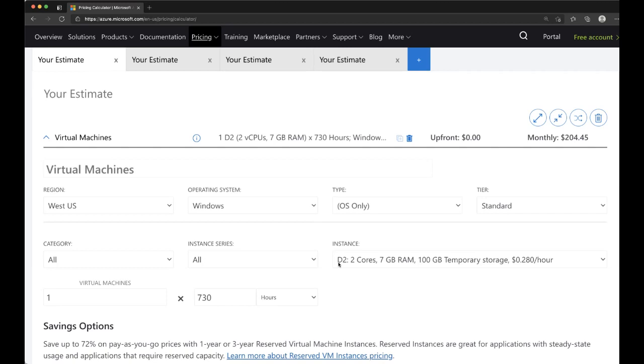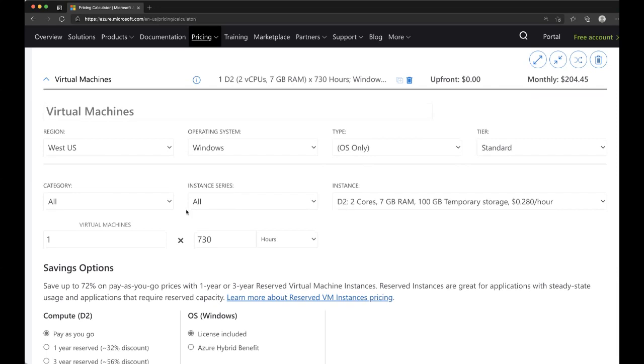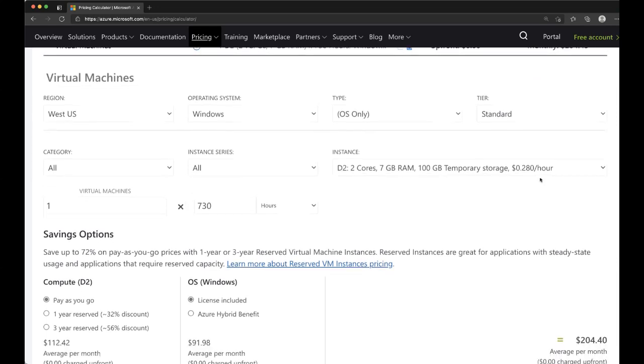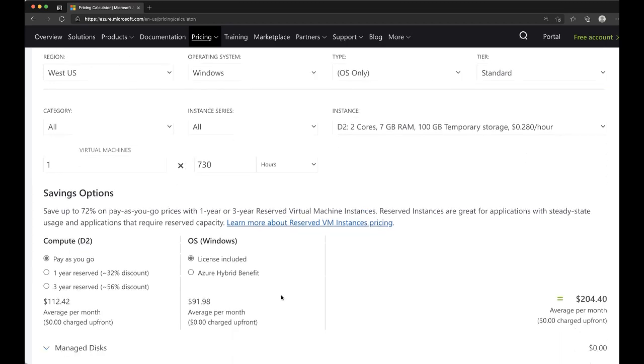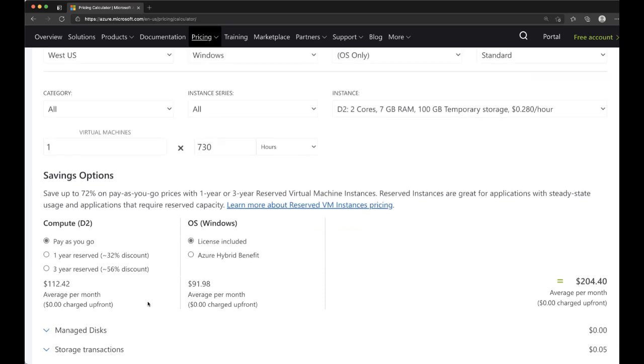But Chris, this blows me away. So go ahead. So we've got, right here, a D2 virtual machine here in the Western US region. And you can see that this virtual machine runs roughly 28 cents an hour. Nothing special about it. And it's a pay-as-you-go virtual machine. And if you ran this virtual machine roughly 24/7, the average cost is about $112.42.